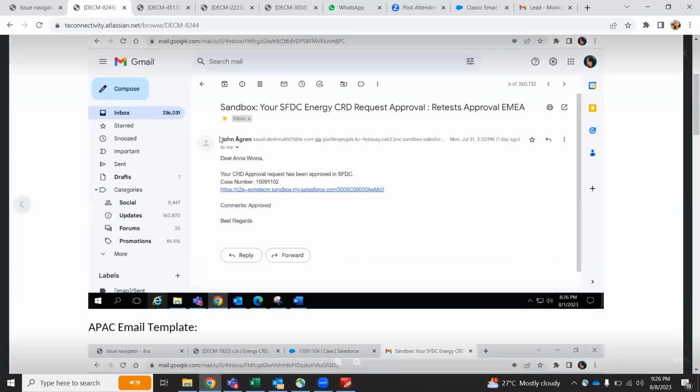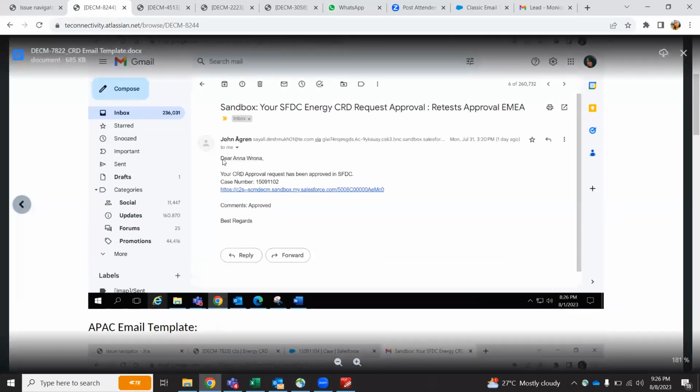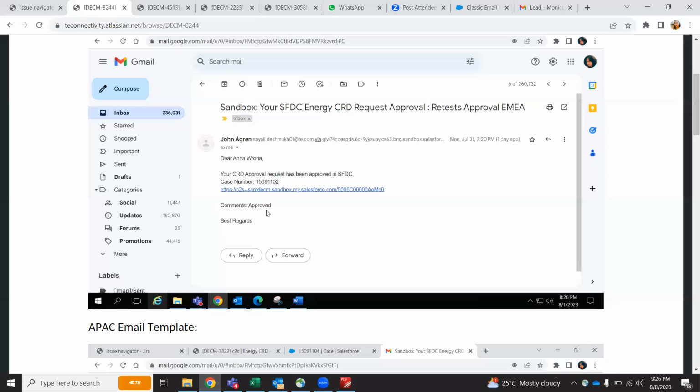Okay. So for example, this can be one email template, right? The business is going to give you this: "Dear Anna, your CRD approval request has been generated in SFDC, case number 15 something something, and the link, comments, approved," right? So in this, which ones do you think are the merge fields which need to be dynamically fetched from the field information?